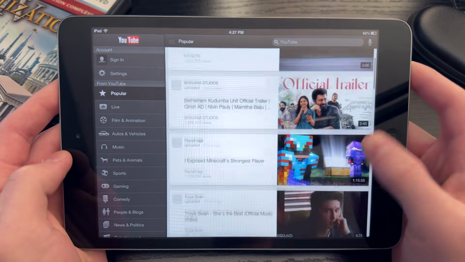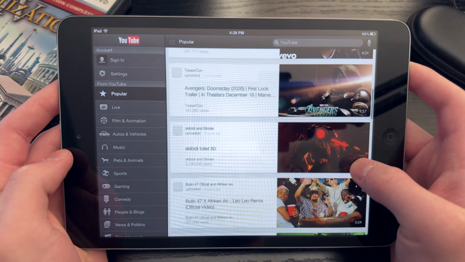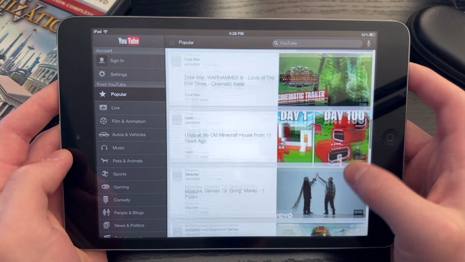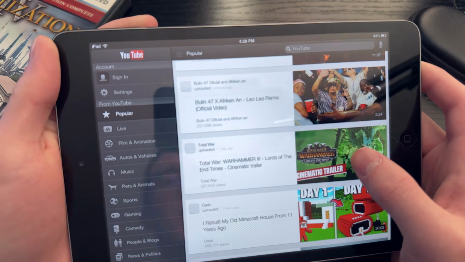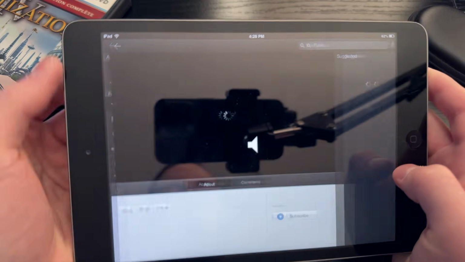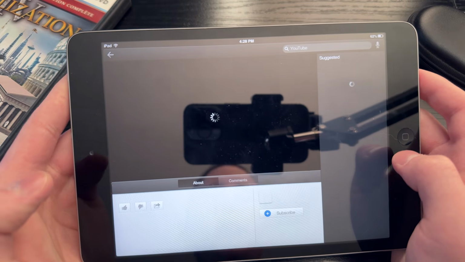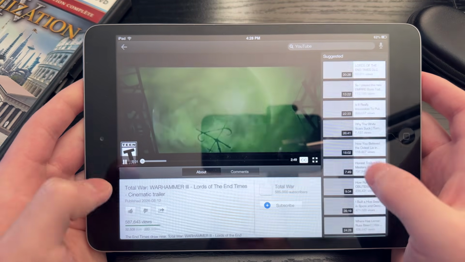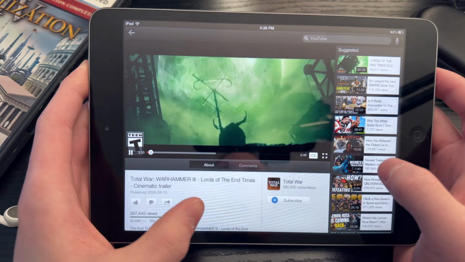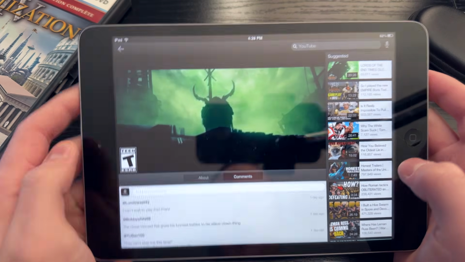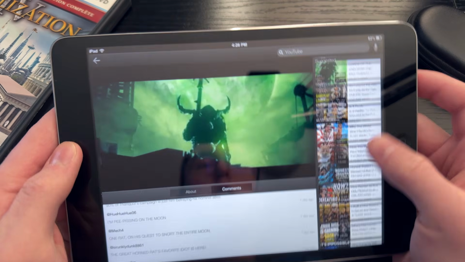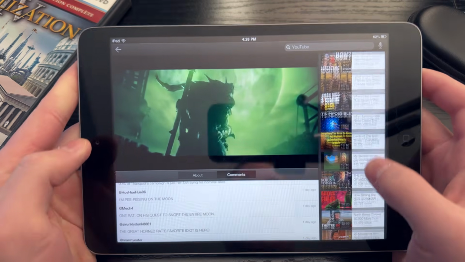And just like that, you have YouTube videos. So for example, we can click on a video here. I'm going to turn off the volume. And just like that, it plays. So you can access about, comments, you can see all the comments here. You can even see suggested videos.